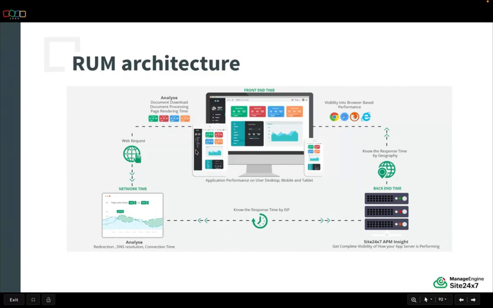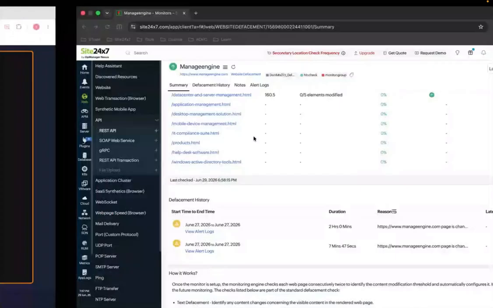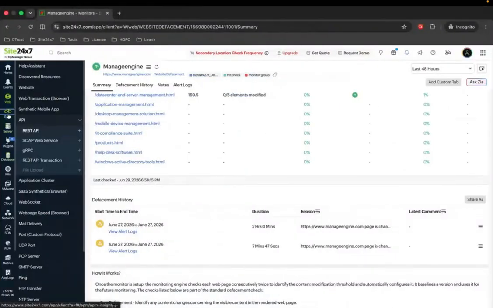This is pretty much the architecture, where the user will be loading the website on a tablet, mobile phone, or computer, based on which OS it is. So it will collect the data, calculate and analyze the network time, and push it to the Site24x7 data center. Here we'll see how we add a RUM monitor initially, so it will give us an idea of how RUM monitoring happens.